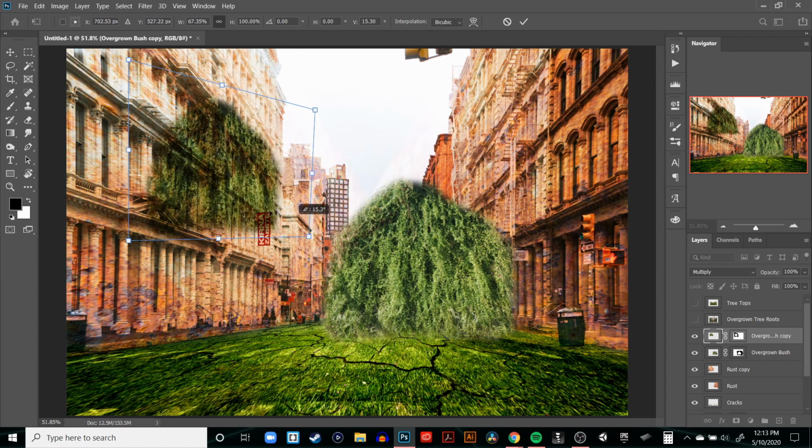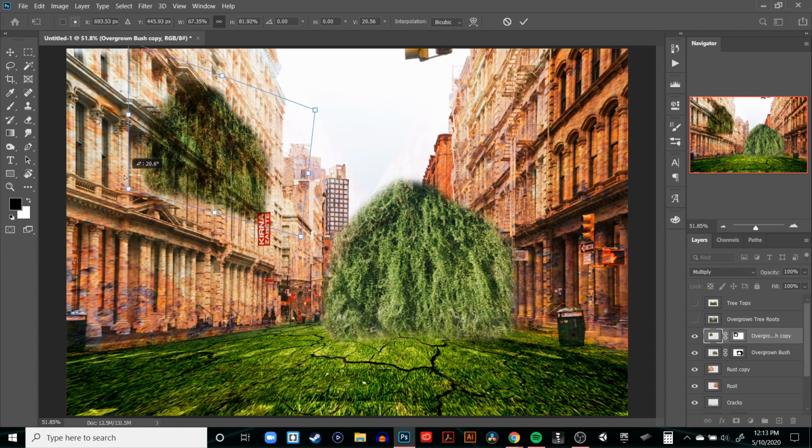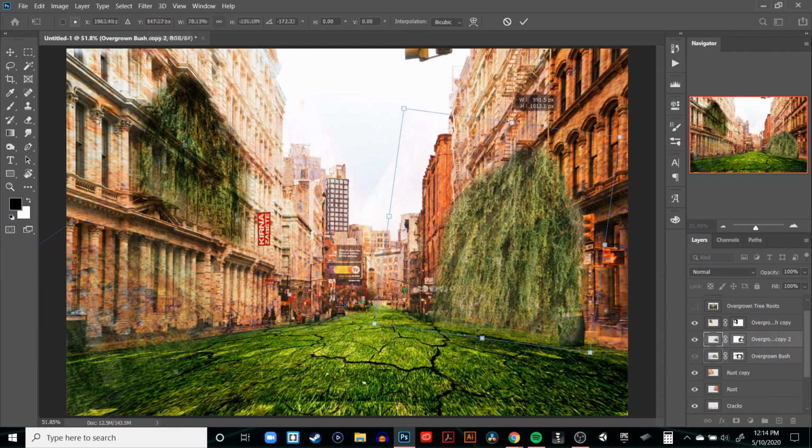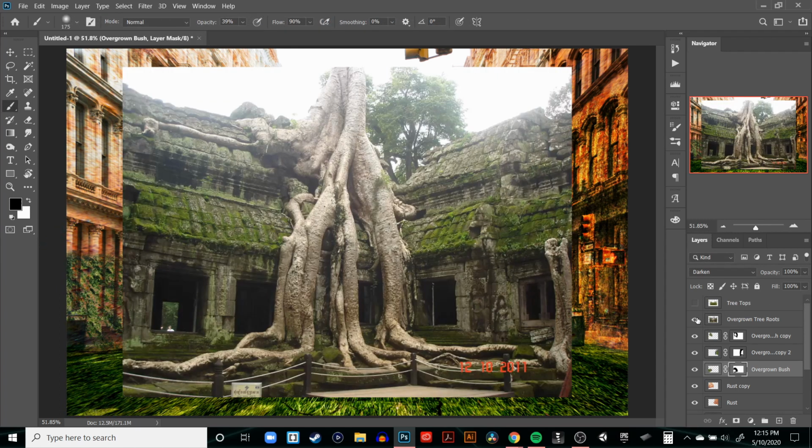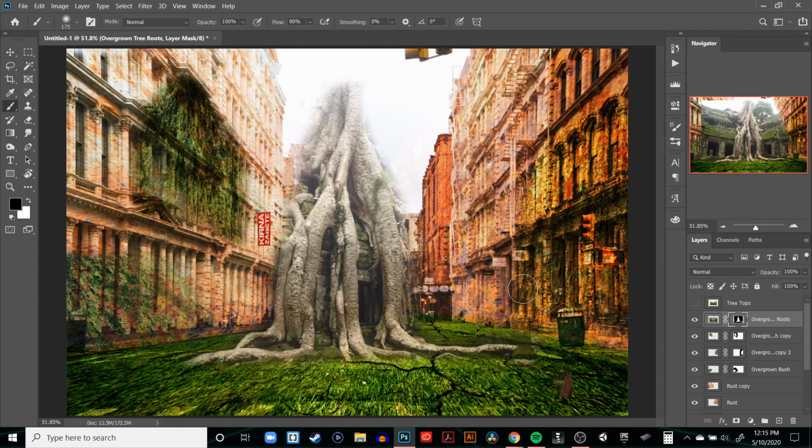So I use this same picture of the overgrown vines and moss, and I use the transform distort technique that we've already gone over and blending to put it in several places at the same time. Next, I use the same technique. I go and create a mask for the overgrown tree roots here, and I begin to erase and clear out all of the edges with that brush.